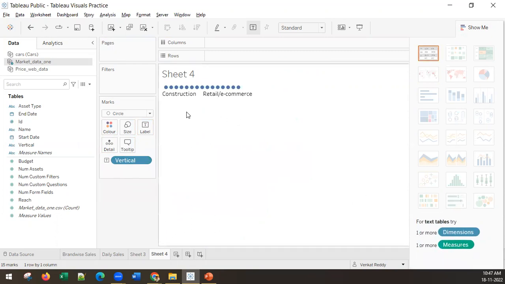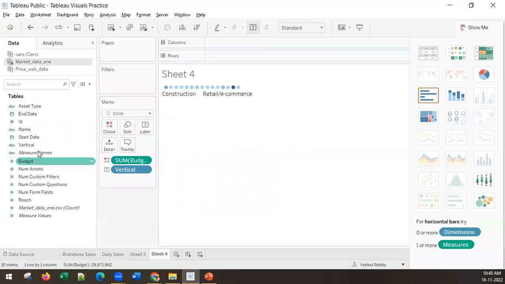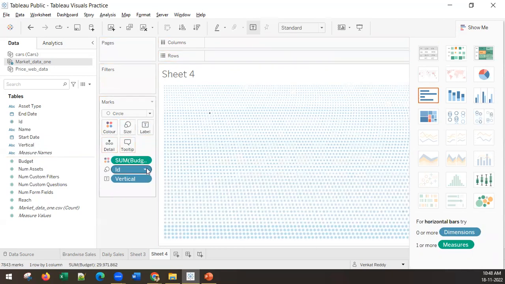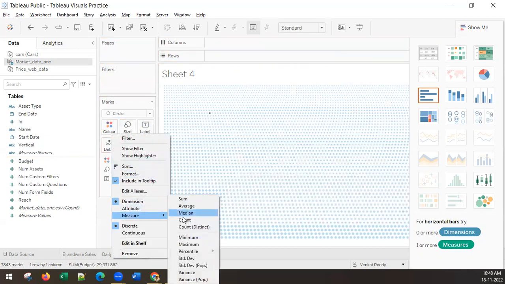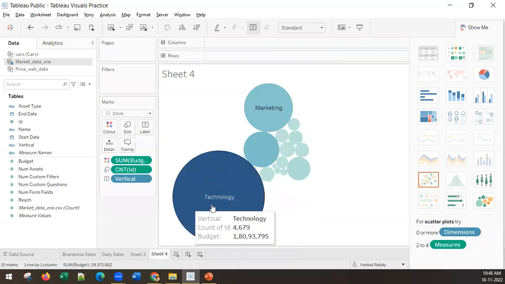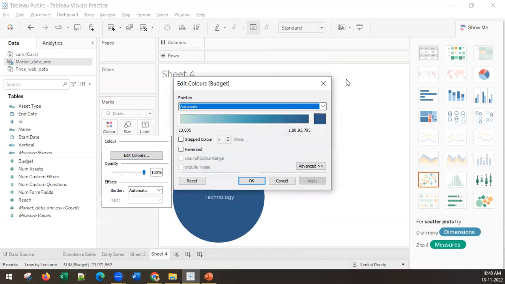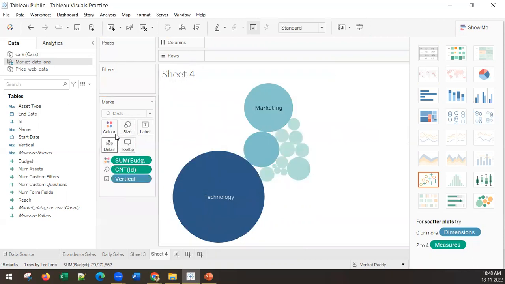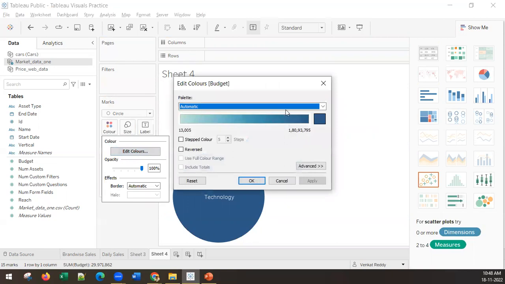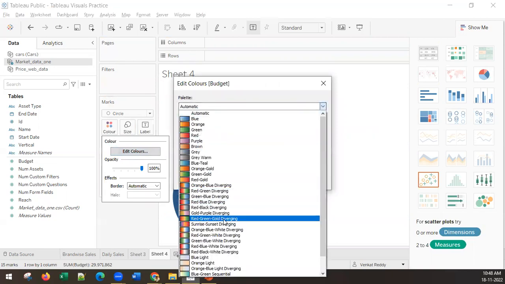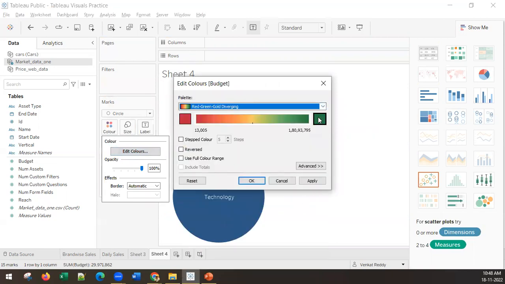So this is the bubble chart, like this is the first vertical that we have picked. So budget is something that we will keep on color, and then count of IDs we will keep on size. This is not ID, this has to be count of IDs. Okay. Now automatically the bubble chart is coming. Now edit the color. So right now, what is on color? Budget. If budget is high, I would like to keep that as green. Okay. Red, green, gold, diverging. Budget is high, green. Budget is low, which is red.